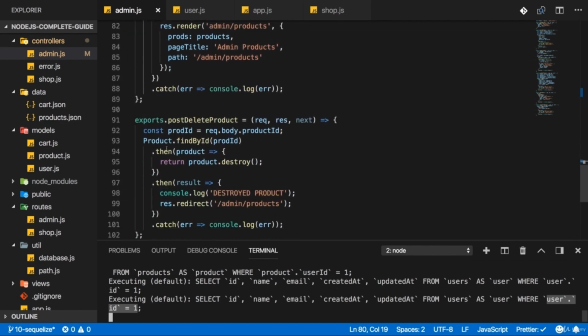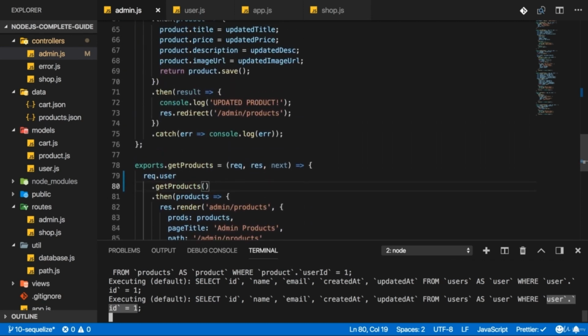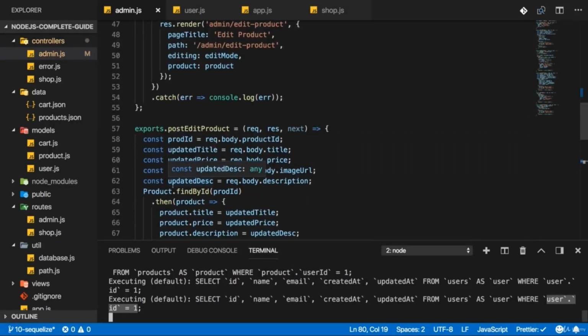And post delete product, here again, we could only find a product for this user with this ID. I'm fine with this setup though. So some tiny changes showing you more of that power Sequelize gives you for associated models. Let's next have a look at how we can reintroduce the cart to our application.